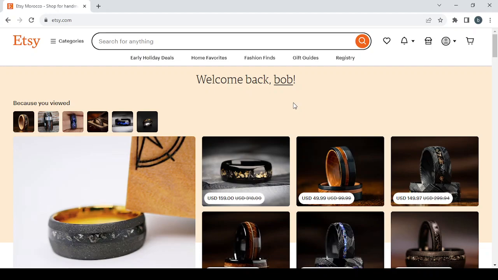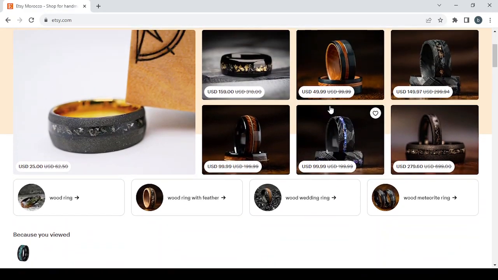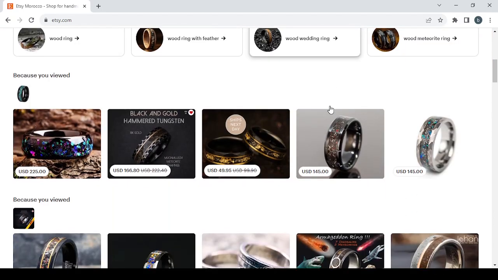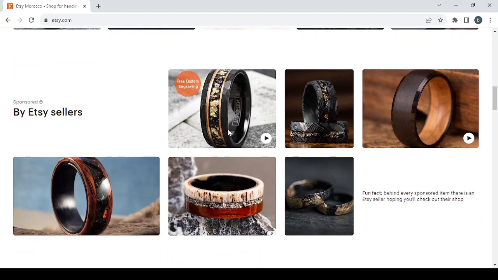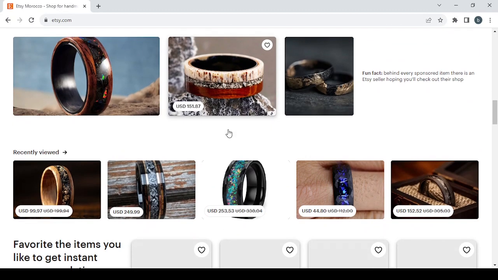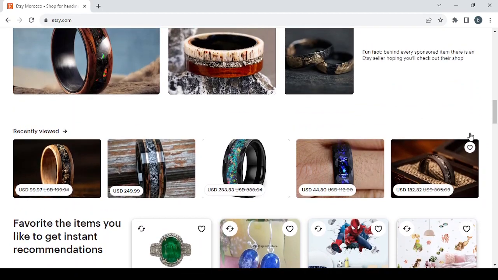So guys, Etsy.com is a platform where you can sell your own product or where you can buy the other seller's products. So for example, as you can see in here, you have a lot of products and there are a lot of sellers behind these products making a lot of money. So let's just check one of these products pages. For example, let's choose this one.